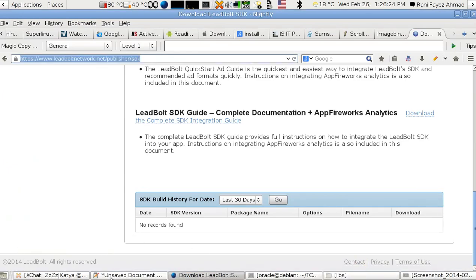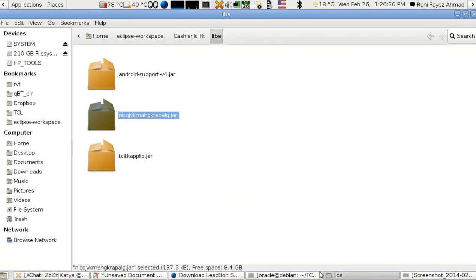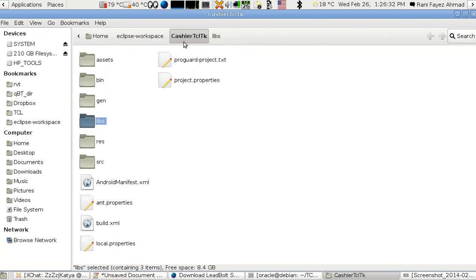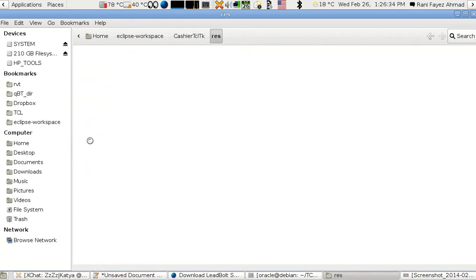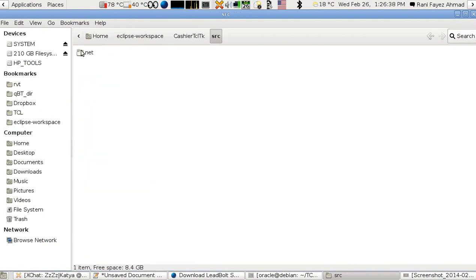Now, we go back to our code. You need to go to the sources folder. Now I changed my package name, so please remember that you have to change your package name just for the sake of publishing it on Google Play Store soon.